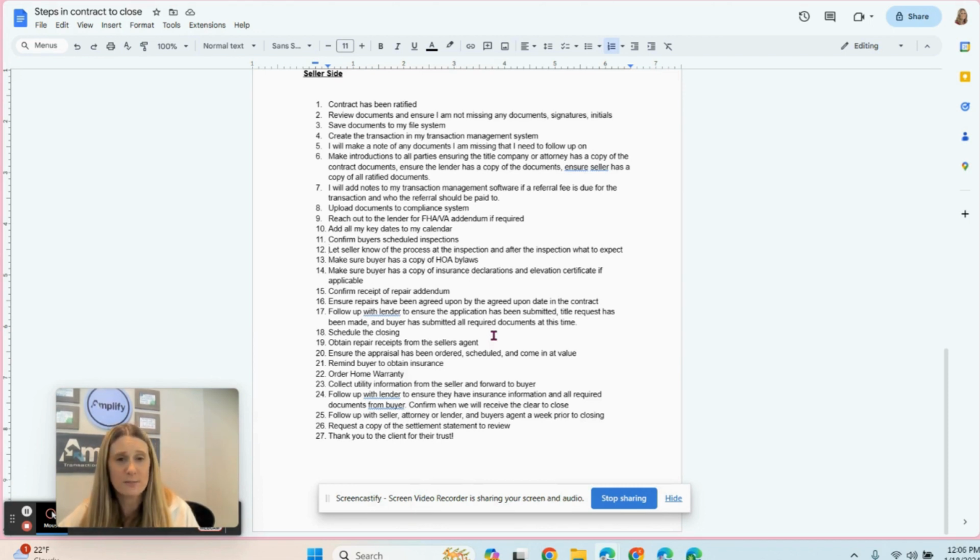We're going to make sure that the closing has been scheduled. We're going to obtain any receipts from the seller, which on my list says seller's agent because I am a transaction coordinator. And so I'm going to receive those either from the seller's agent or seller. Usually the seller's agent is sending those to me, but we can definitely reach out to the seller to get those receipts. And a lot of times we're actually helping to coordinate those repairs as well. So maybe not even getting that from the seller's agent, but from the actual contractor who did the work.